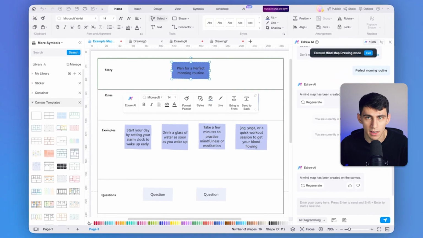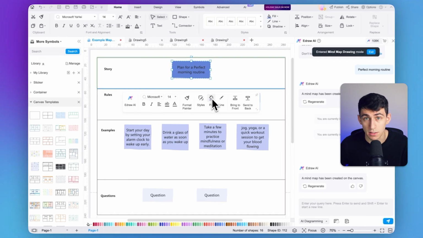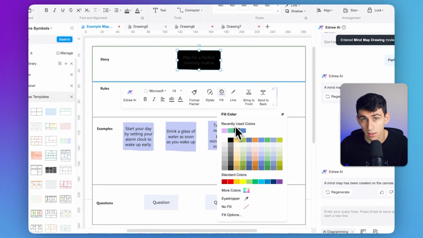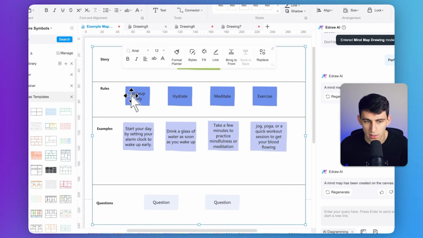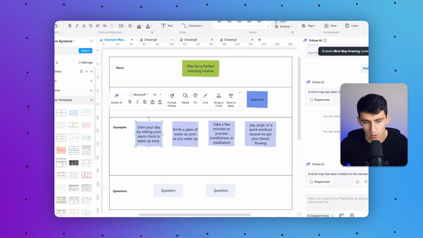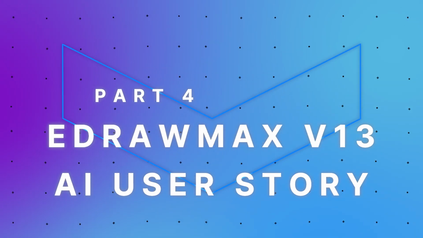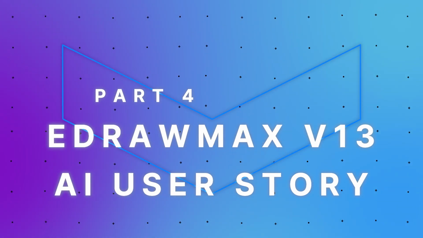Then you can replace the text, update your map with a custom font, fill in the color, and even set the alignment. All of these are very quick and easy to do and require minimal effort as it's a very intuitive platform. To make this tutorial more interesting, we will dive into Edraw Max v13's latest AI-generated user story mapping feature. This smart addition simplifies how we create and understand user stories.